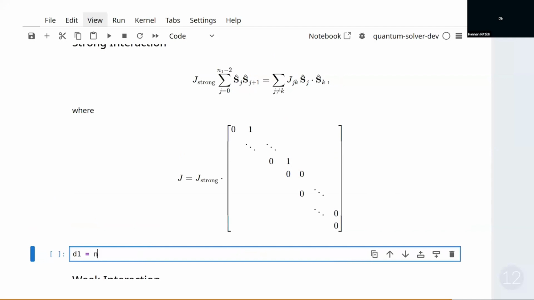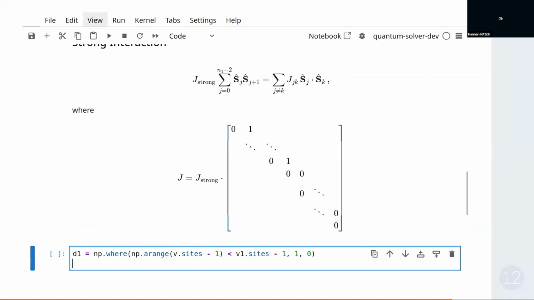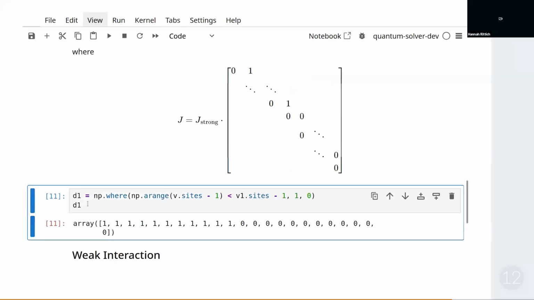So what I essentially do, and I won't go too much into detail here, is I just say I want, for the indices that are smaller than the number of sites minus 1, so smaller than the number of links, the number of links will be the number of ones that we have, we set this to 1 and otherwise to 0. So that's that.